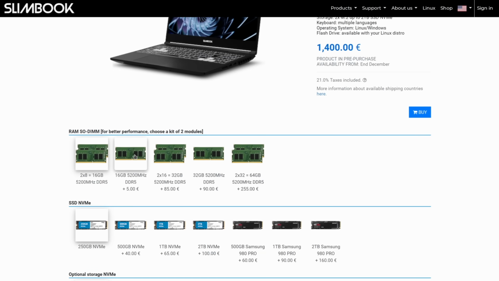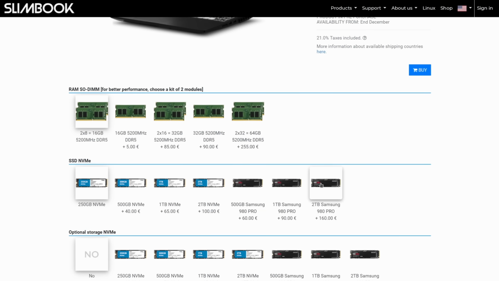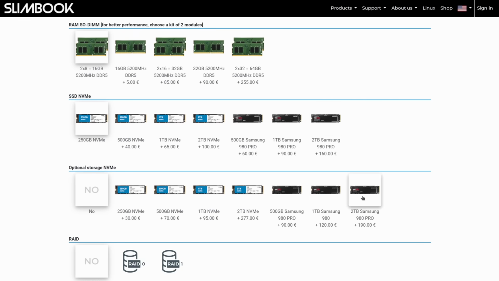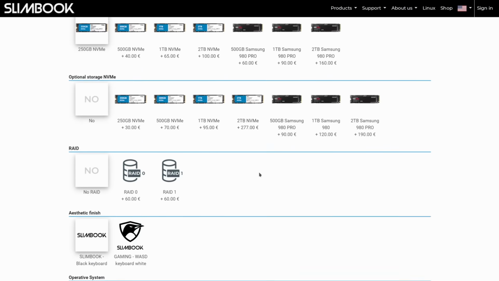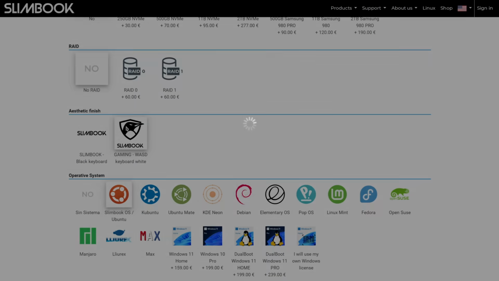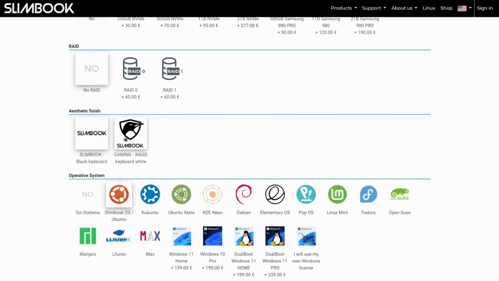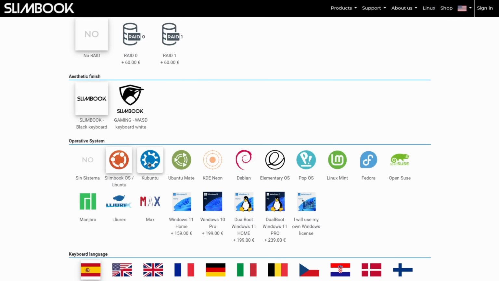Now you can spec the rest of the laptop up to your liking, with up to 64 gigs of DDR5 RAM at 5200 MHz and up to 4 TB of PCIe 4 storage. You can also choose to dispose with the gamer branding and use a more unified black keyboard instead of having the white accents on the WASD keys, and you can pick any keyboard language you want.